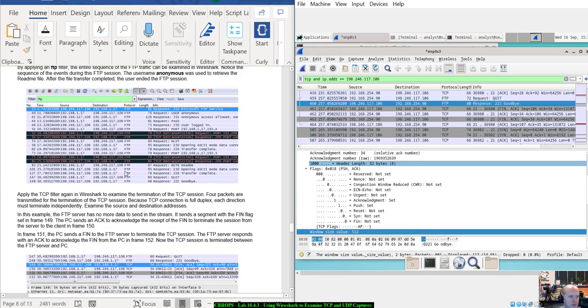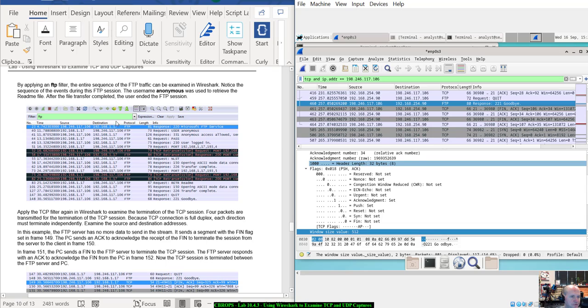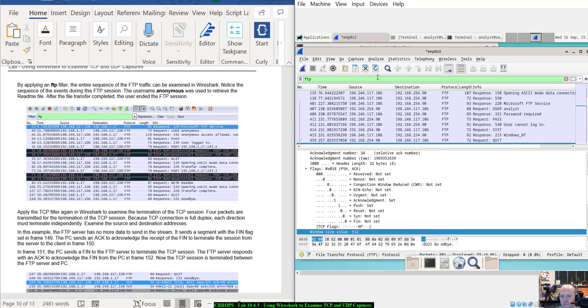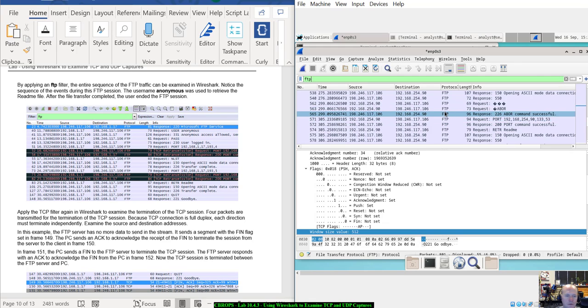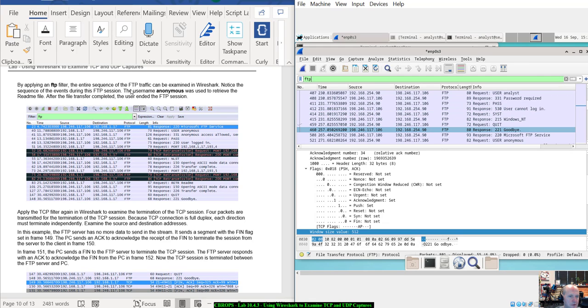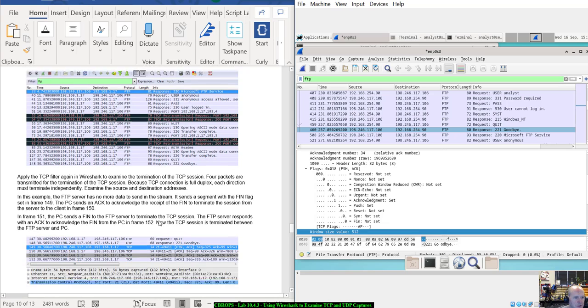All right. By applying the FTP filter, the entire sequence of the FTP traffic can be examined in Wireshark. So let's do that. FTP. And notice you can see all the stuff there. Password required, pass. User, well, the user couldn't log in the first time, but I tried it again. The username anonymous was used to retrieve the README file. After the file transfer completed, the user ended the TCP session.